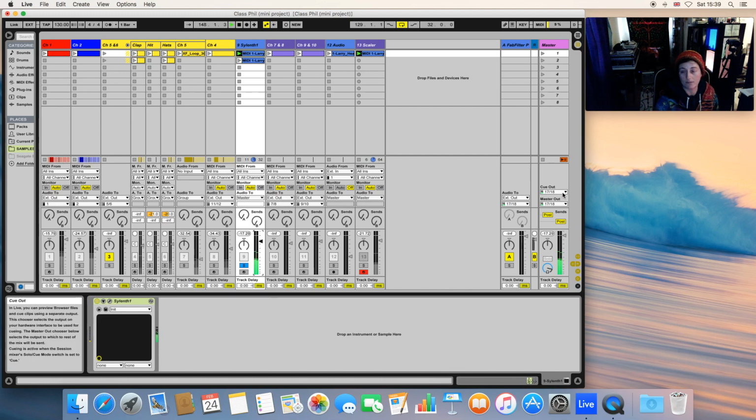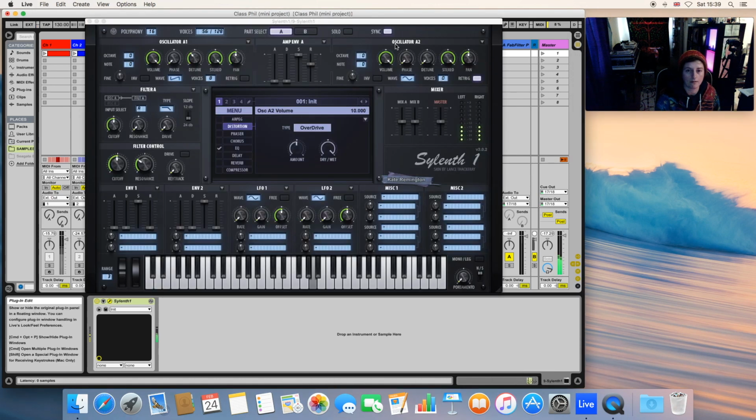Sylenth is subtractive synthesis. It uses the subtractive synthesis method. Oh, there we are. I haven't actually played around with this oscillator yet. At the moment it's just on a sine wave. But I'll probably add a pulse or a sawtooth, and do something slightly different to here and see how it sounds.